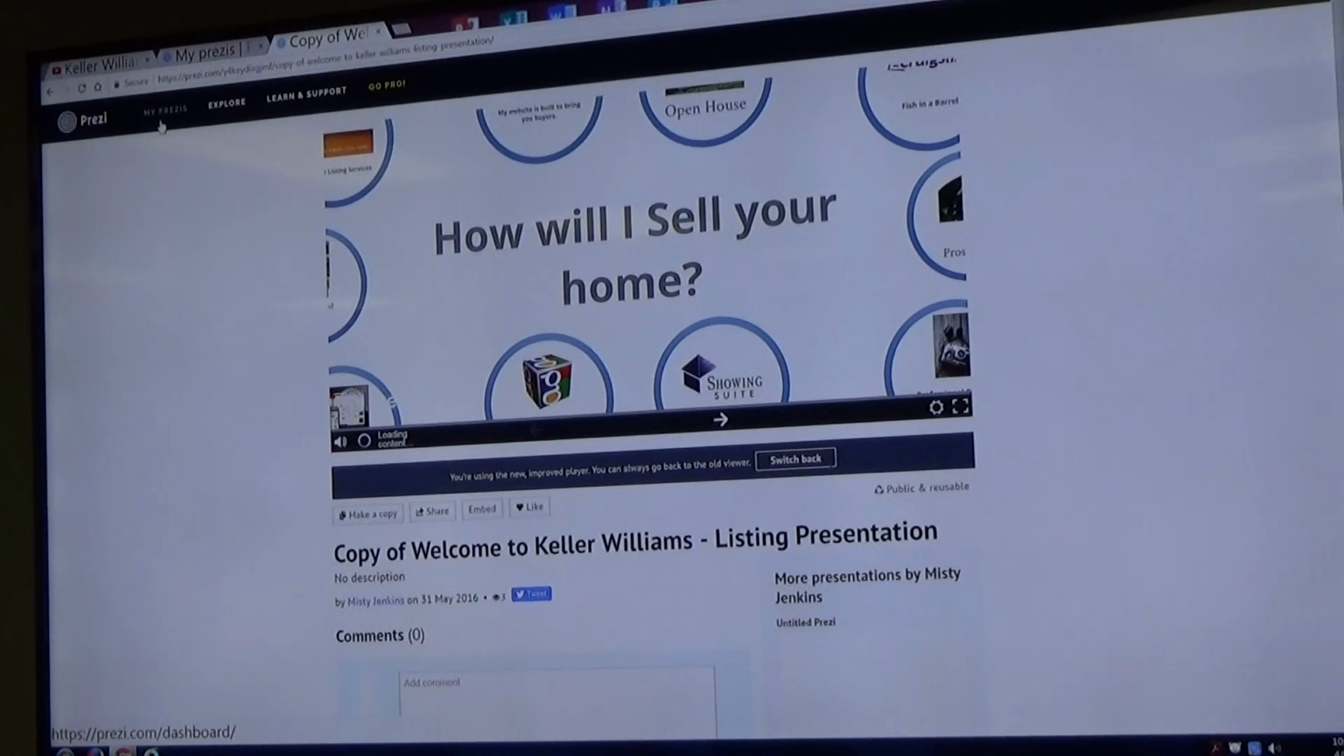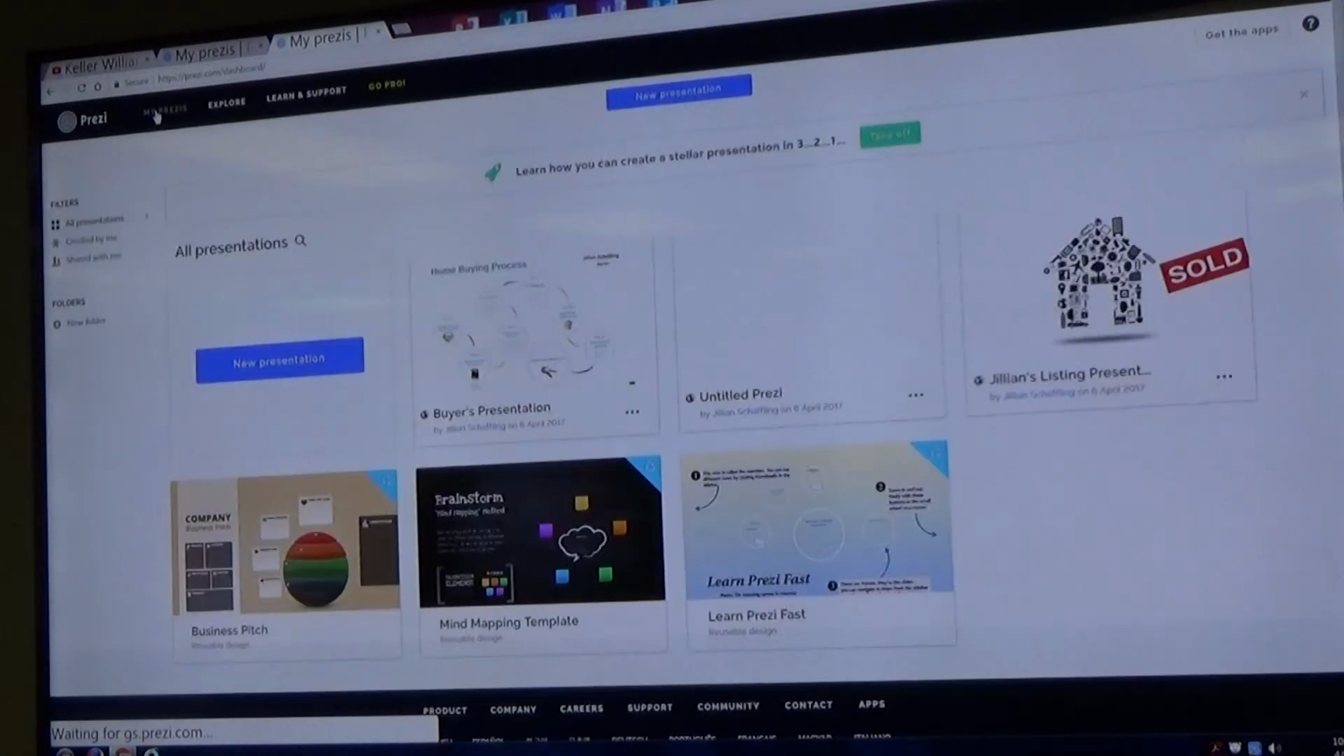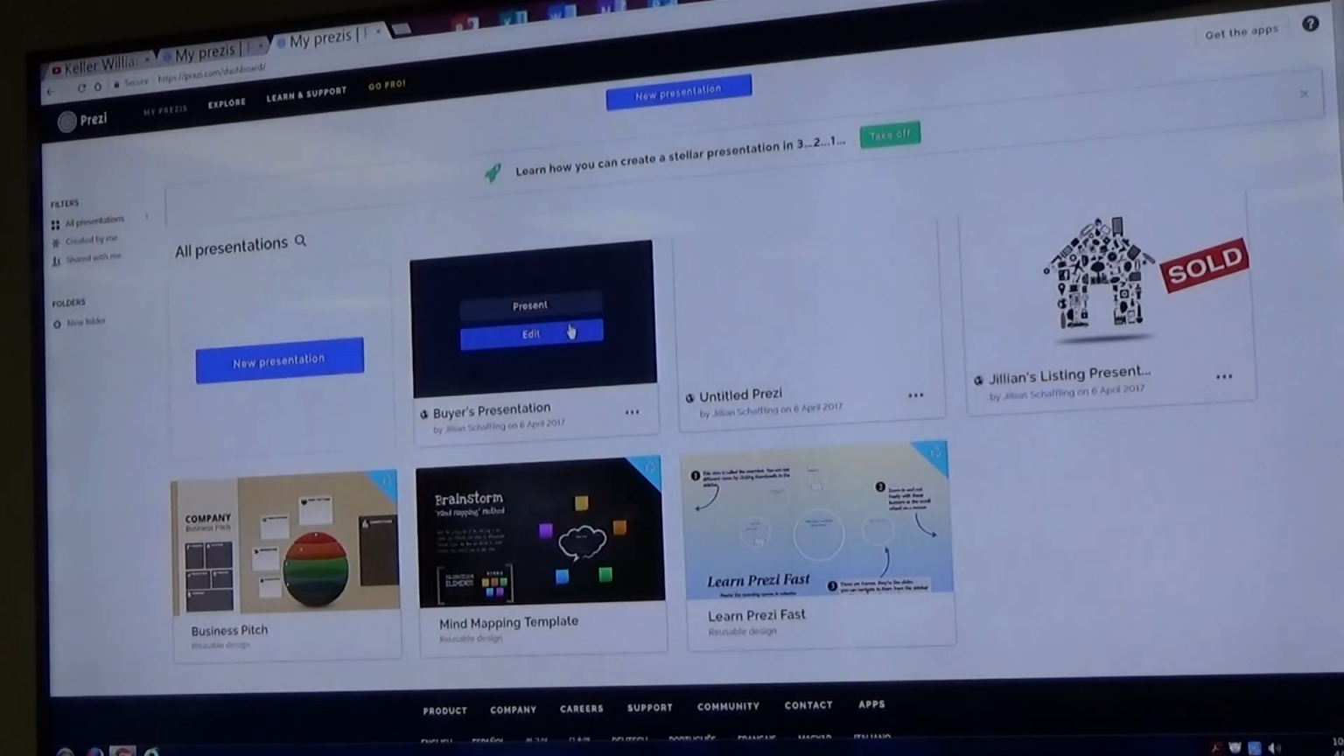So let's take a look. I'm going to go back to my Prezi area. This was the one I found. I thought it looked really nice, simplistic, not too intimidating. I don't want to scare away a first-time home buyer. I haven't done anything with this yet, except I think I maybe changed my name in the top right corner.